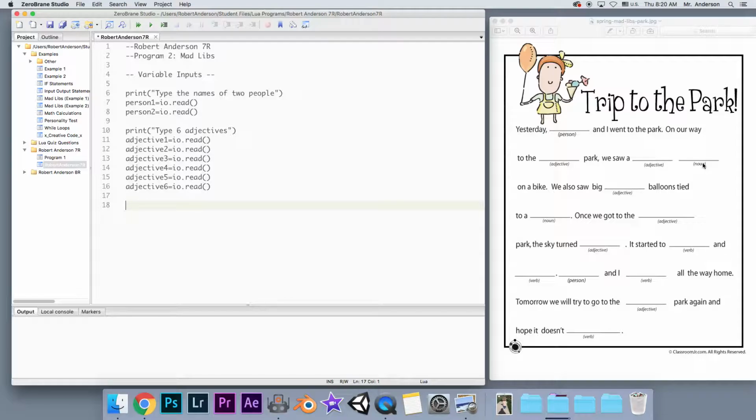If you want to test it when you're done to make sure you don't have any errors, remember, come right over here to the play sign, hit it once, and then look down here. You can make it bigger again by Command plus, and it says type the names of two people. I'll type John, and then I'll type Jess. It took it, and then 6 adjectives. So we'll keep going, and this is where I'll type 6 adjectives. Remember, you have to hit enter after each entry. All right? So that's how you can get started with the variable inputs.